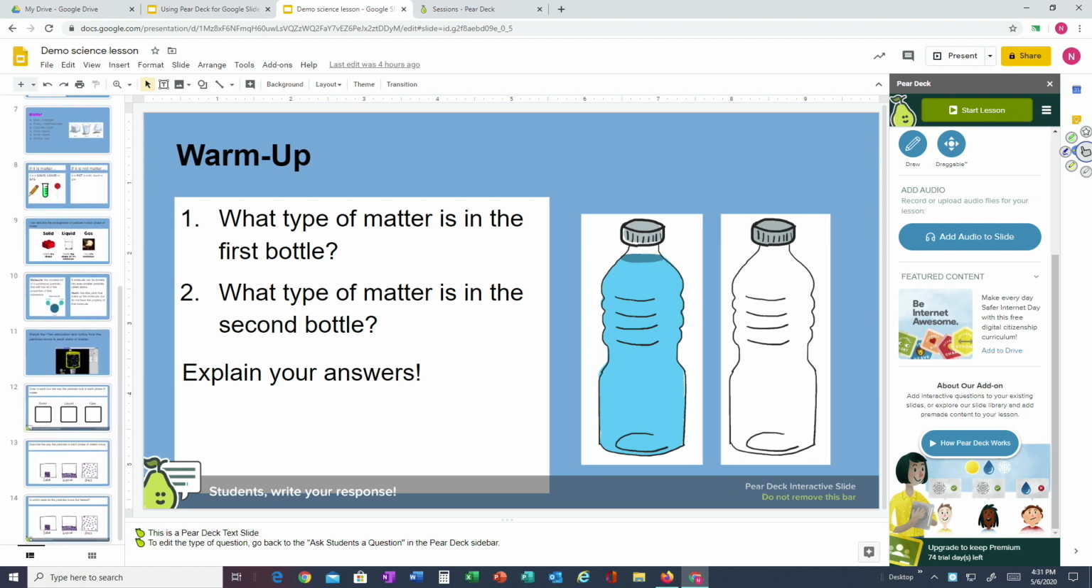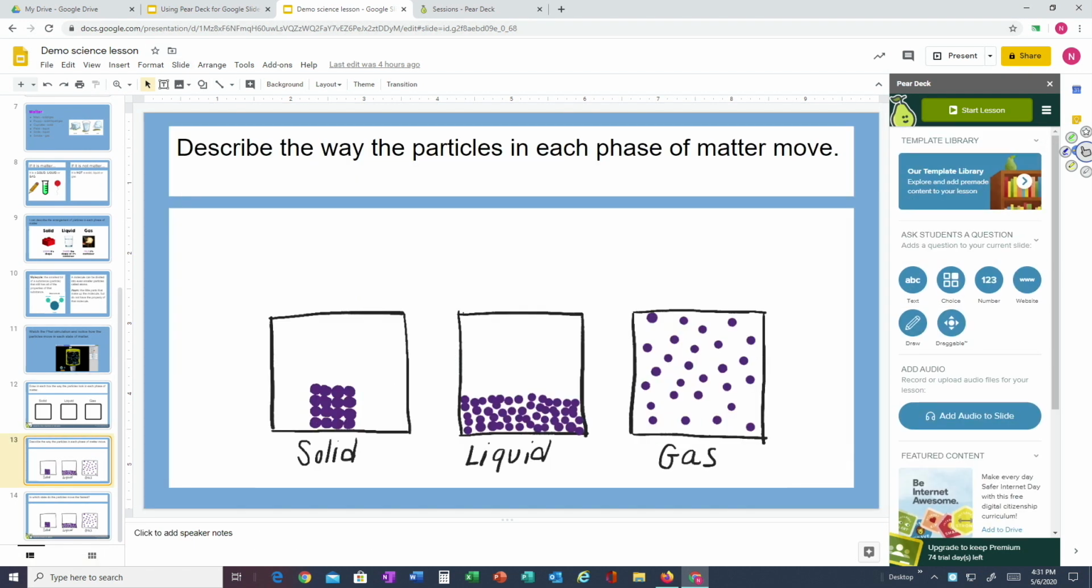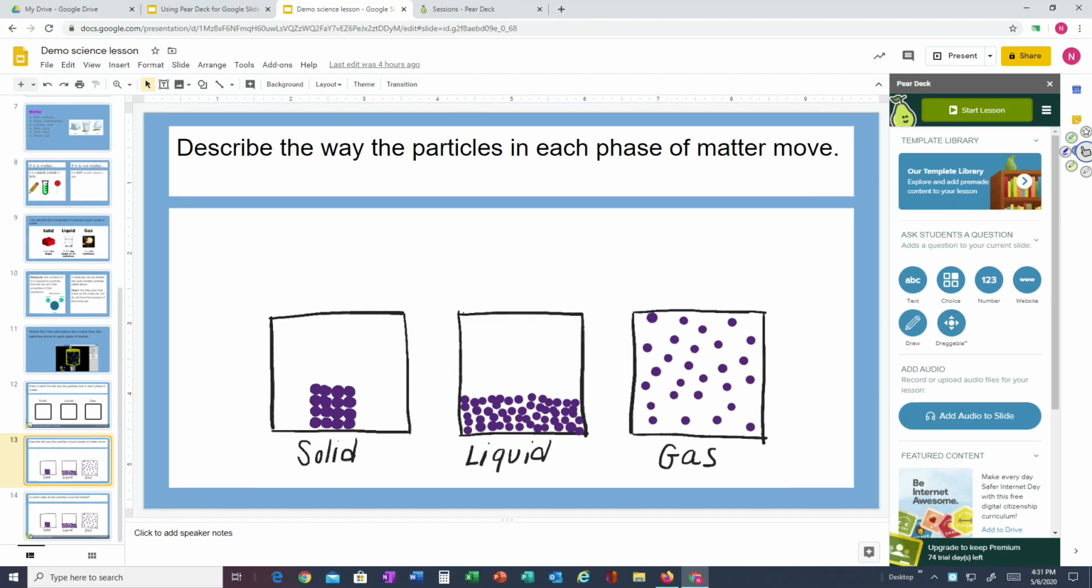All right, so we're going to go here to a question that I have, and I'm going to show you how to add a question here. So the question I have is describe the way that particles in each phase of matter move. So this hits me as an open-ended short response question. So as I mentioned before, for those open-ended short response, you're going to want to select text. It can be slightly confusing, the difference between text and choice, just by looking at them because it lists A, B, C. You might be thinking that it's a multiple choice option, but again, this is that short response.